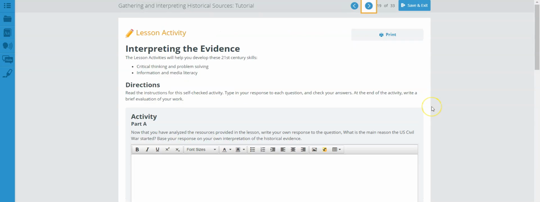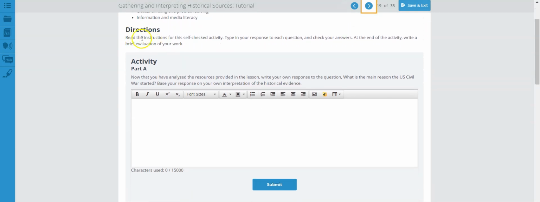Let's move on. We are now on page 19 of the Gathering and Interpreting Historical Sources tutorial, and this is another lesson activity that we're going to be looking at. This is interpreting the evidence. Let's read the directions so you'll know what to do here. Read the instructions for this self-check activity, type in your response to each question, and check your answers. At the end of the activity, write a brief evaluation of your work. Activity A. Now that you have analyzed the sources provided in this lesson, write your own response to the question: What is the main reason the U.S. Civil War started? Base your response on your own interpretation of the historical evidence.